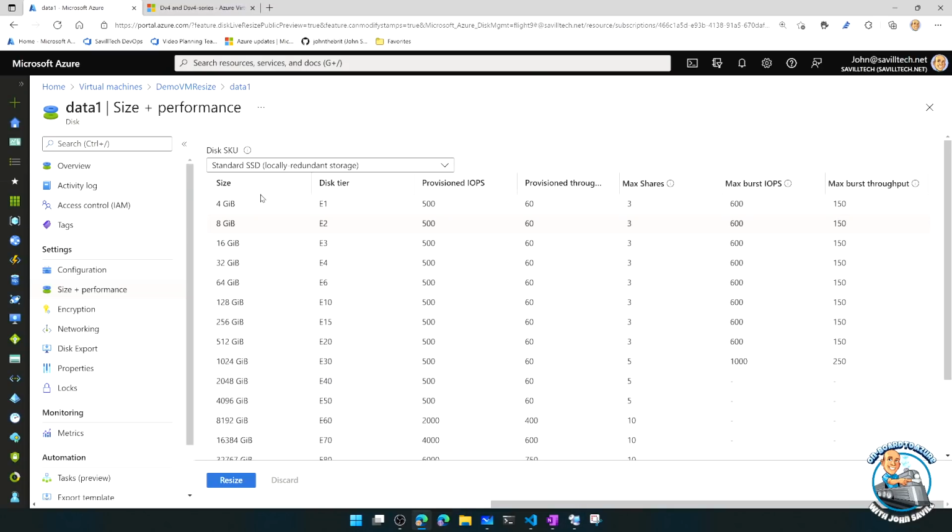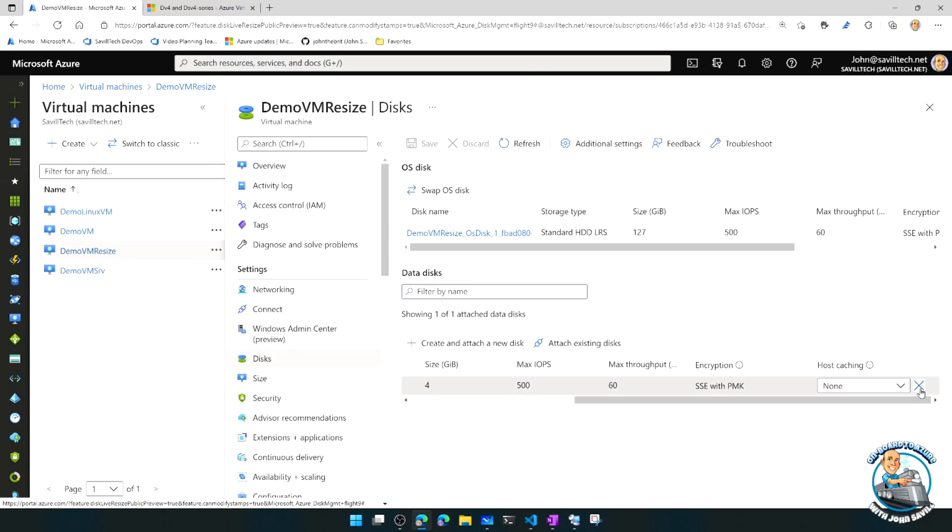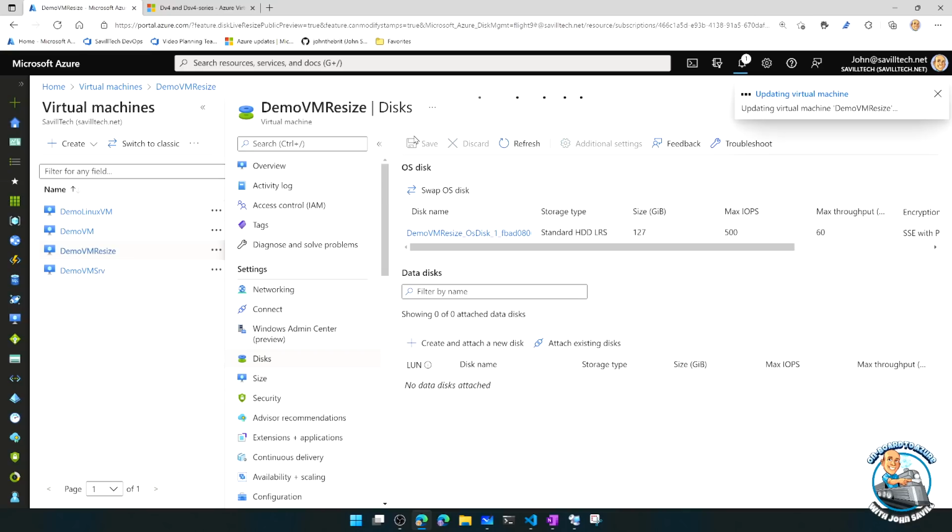And now with it offlined, what I can do is detach it. I want to do it neatly. I don't just want to detach it. I'd rather, within the OS, offline it, or in the next one I'll mount it first. So I want to disconnect it because I want to look at that shared access signature. So it's updated the virtual machine.